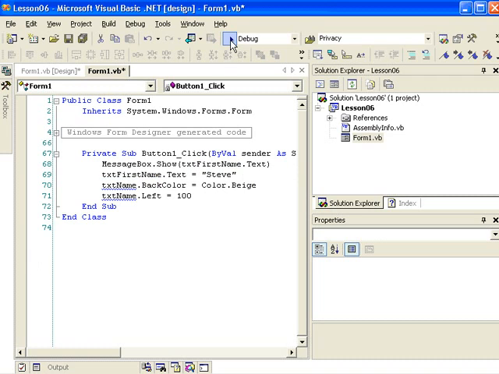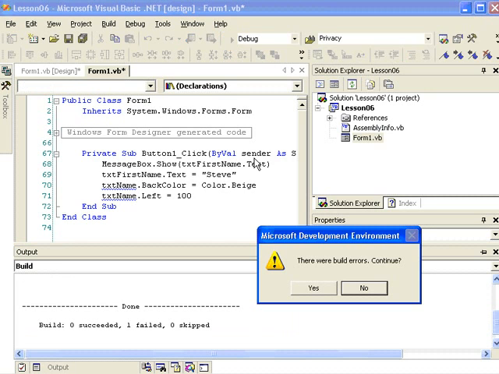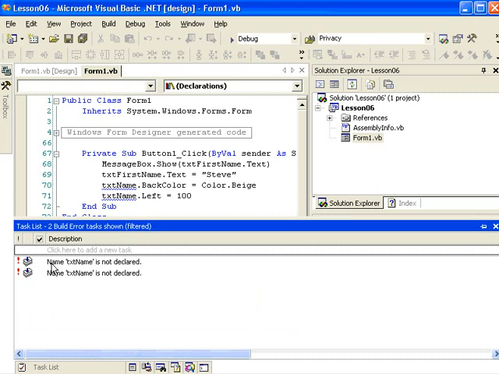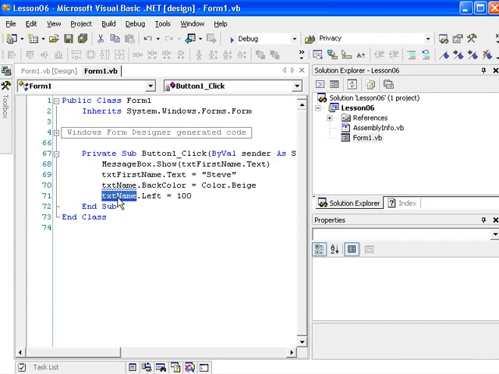Because if you don't, let's go ahead and try to run the application without changing these last two instances. There were build errors. Continue? Click no. It tells you the name txtName is not declared. And so when we double click that, it shows us the places where we need to fix the problem before we can actually try to run the application again. So that should just about do it.